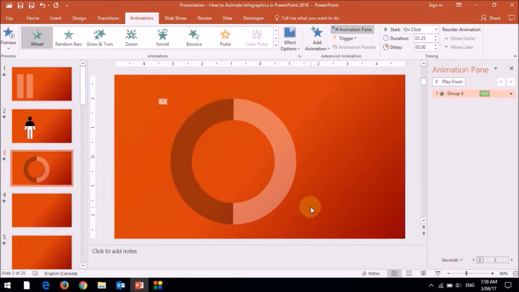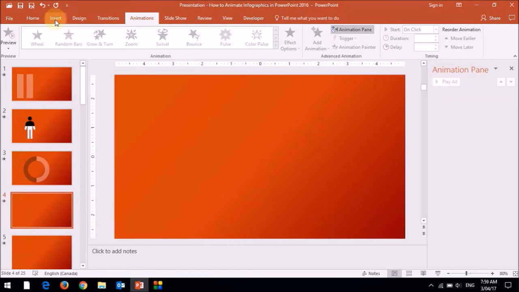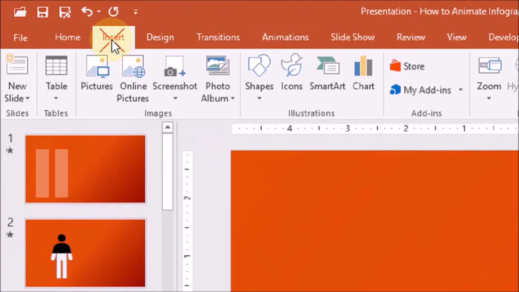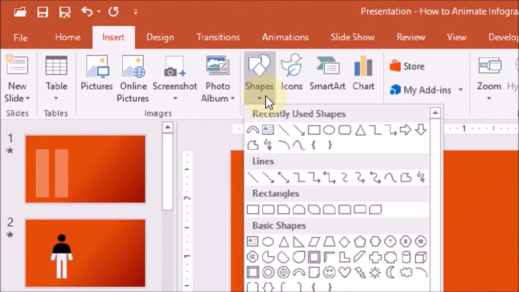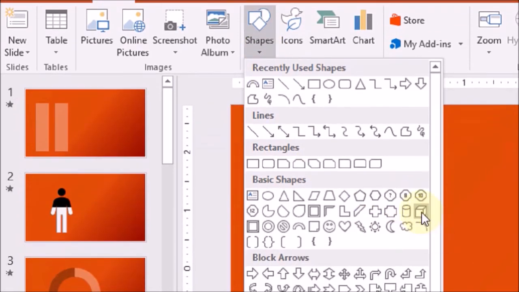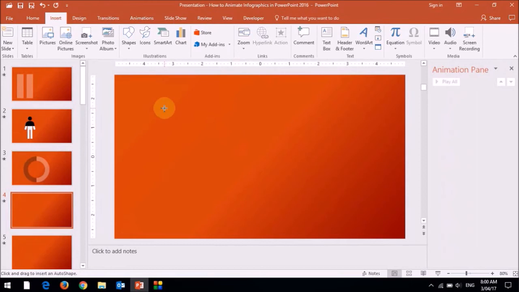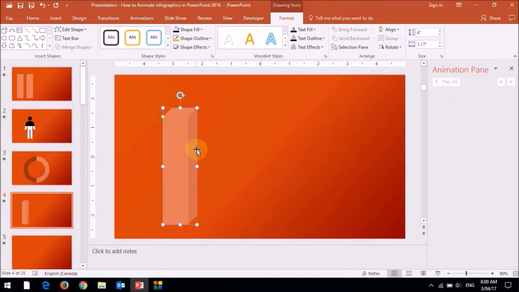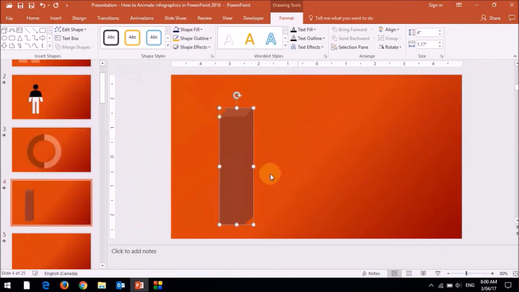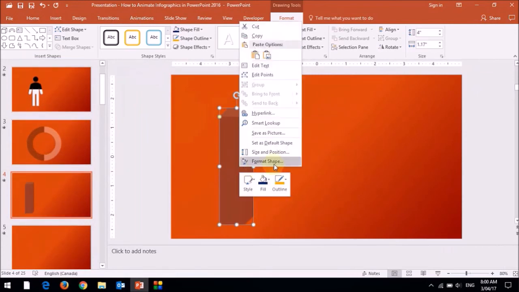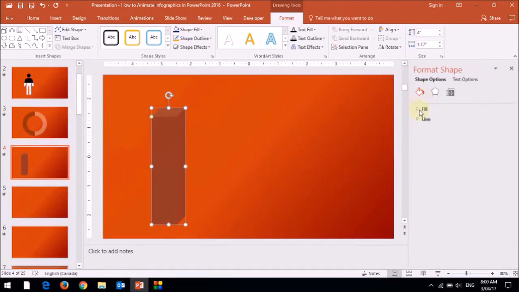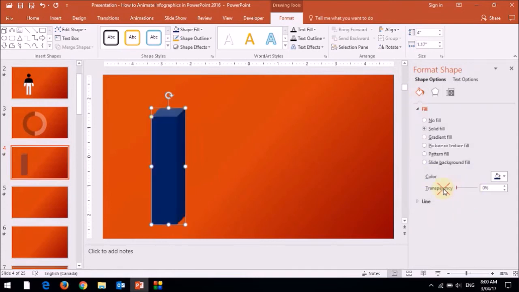And finally, for the 3D bar chart, I inserted a 3D cube under shapes. So once again, let me go to the Insert tab, and then go to Shapes, and that's a cube. And then you just draw it on the slide, like so. Let me change the color, and then I'll just change the transparency by right-clicking and choosing Format Shape under Fill. Just go to 100%.